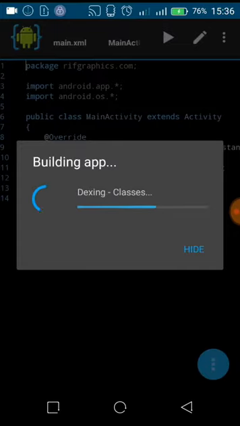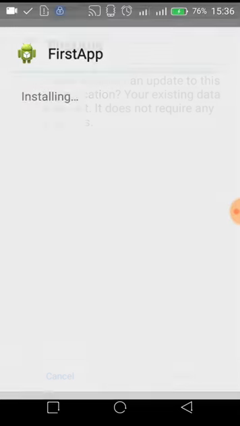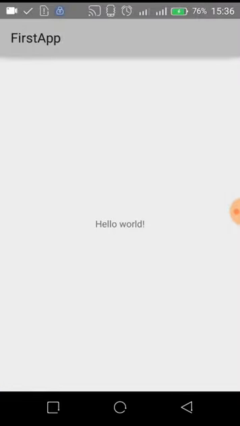So our app is now running. Then down here there's Install. I'm going to install my app. My first app has been created. Then I'm going to open it. Wow, my app is now running properly.